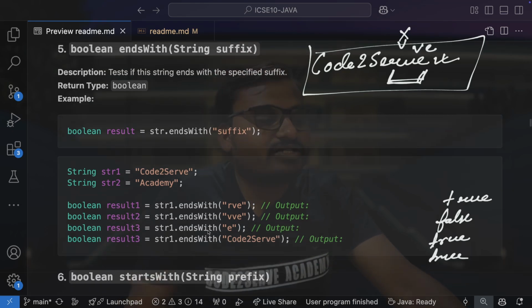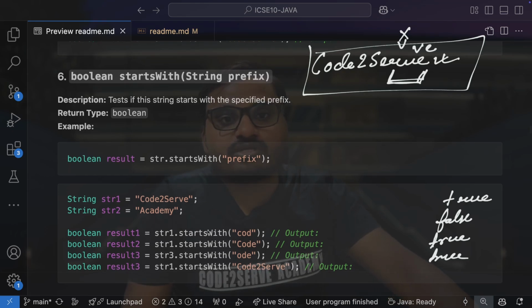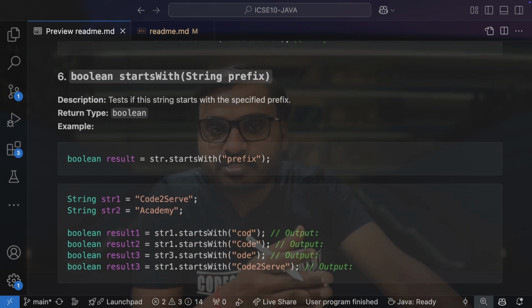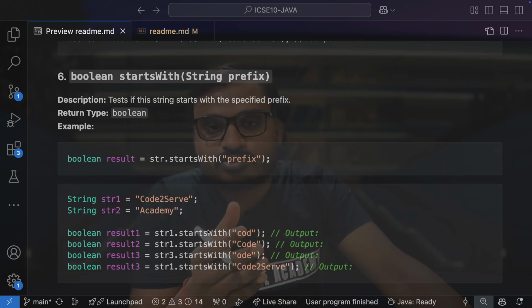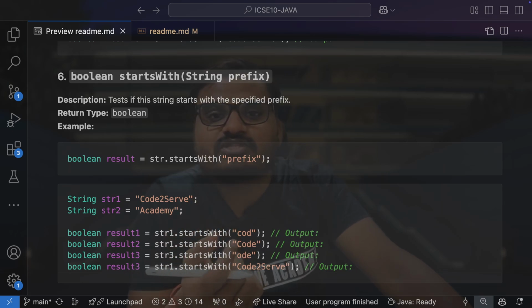Okay, let's see the next topic. The next method is a string startsWith. We already learned what endsWith is, and now we are learning startsWith. It is similar to endsWith, but here we are checking the prefix. That is, this string starts with this prefix. If the string starts with the given prefix, it will return true, else it will return false.